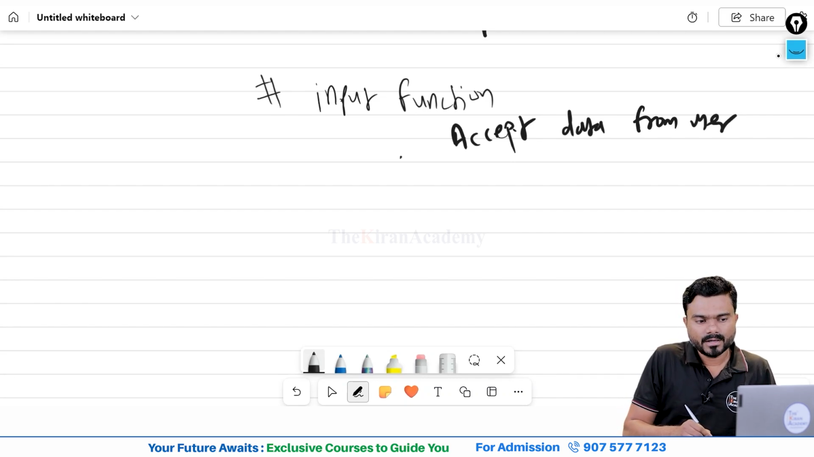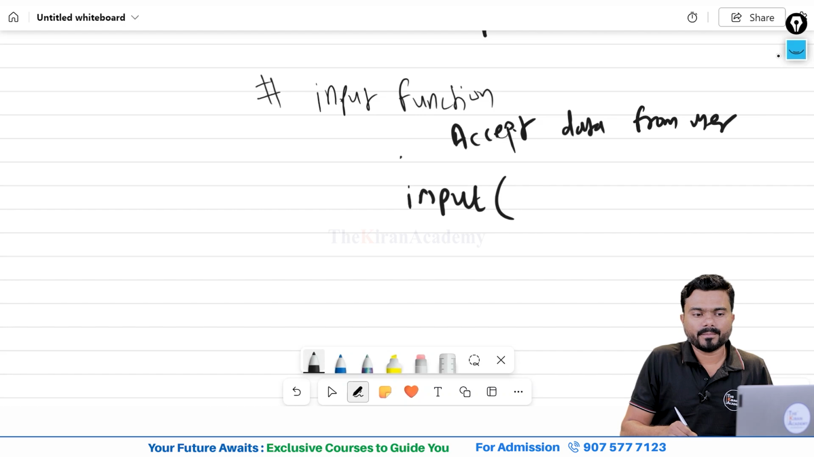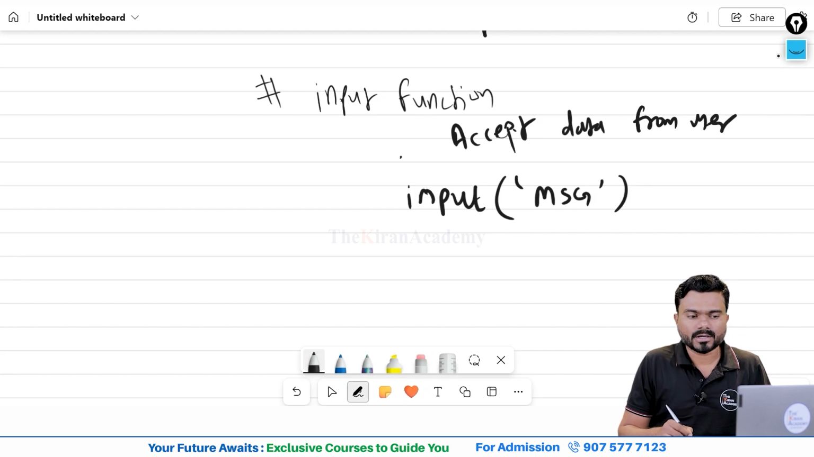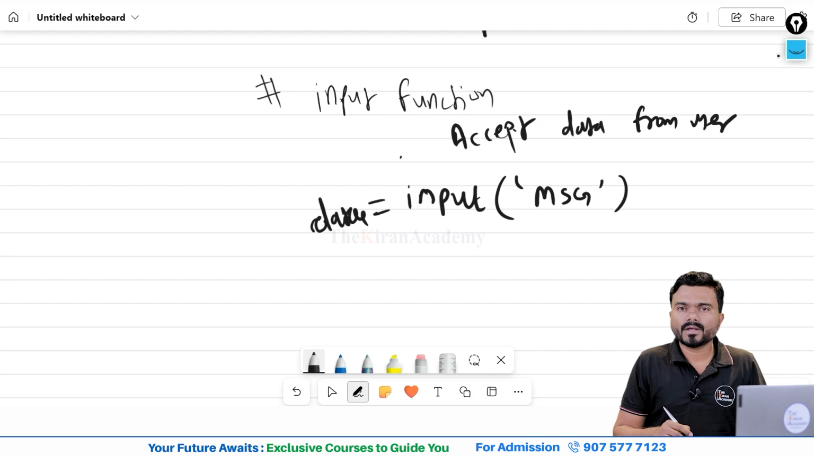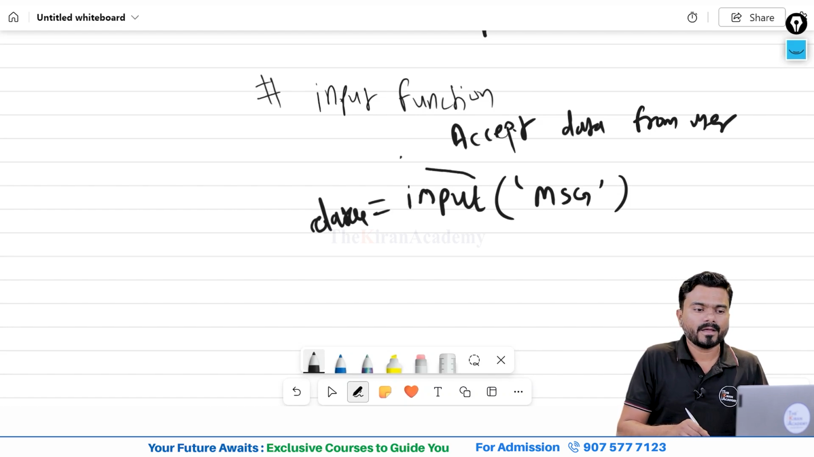For example, let's say we'll write the input function. Let's see the syntax: input, and then the message to the end user. This message is displayed on the console, then the user will write some data. That data will be accepted in one variable, like the variable name is data. So whatever data is entered by the user, that data is stored in the data variable.